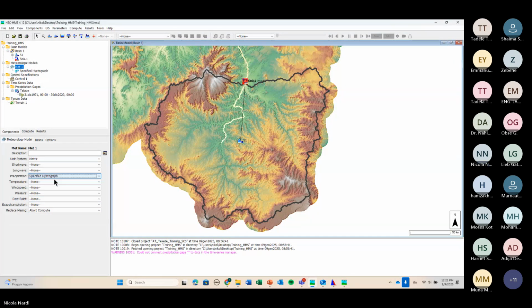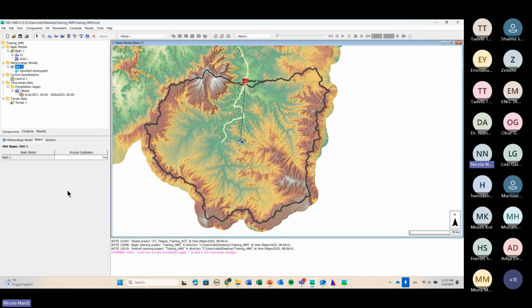So it's fine to select the specified hydrograph, and what we are missing is the connection of our basin to the meteorologic component. To do that, we need to select the basins options that you have here, and we need to select the connection between your meteorologic component and your basin, your catchment. So you need to select yes. It means that when we are doing the simulation, consider the fact that this meteorologic component will work on that specific catchment.